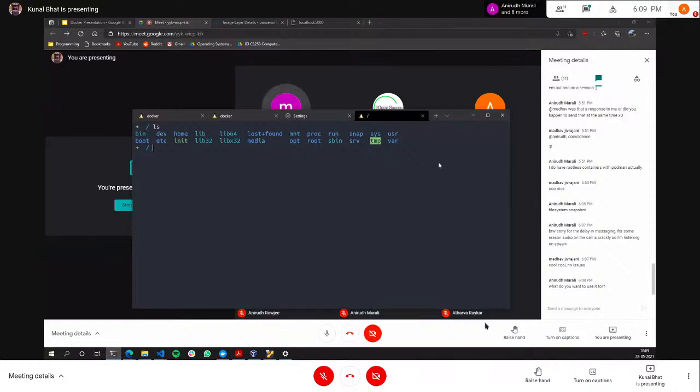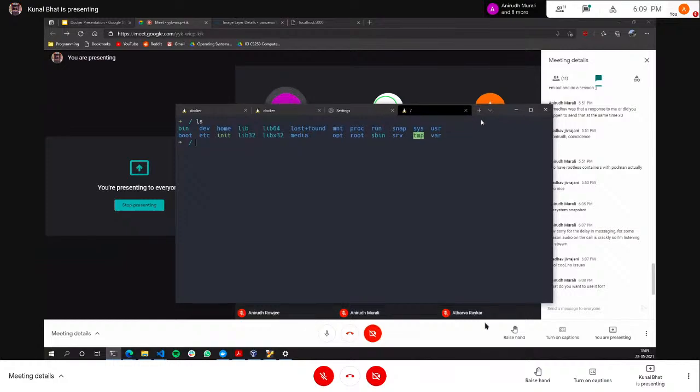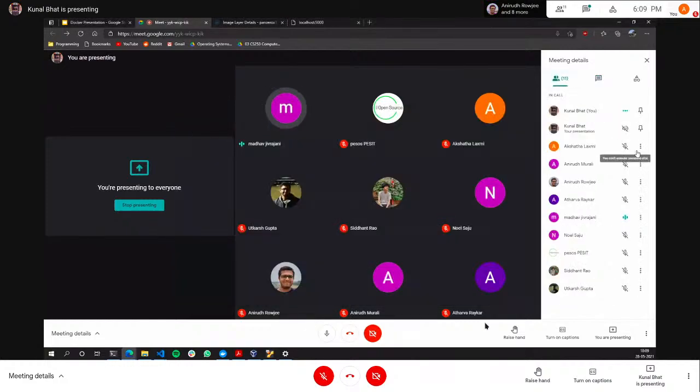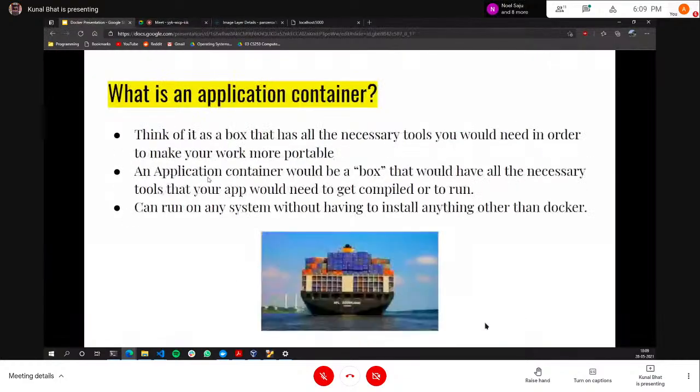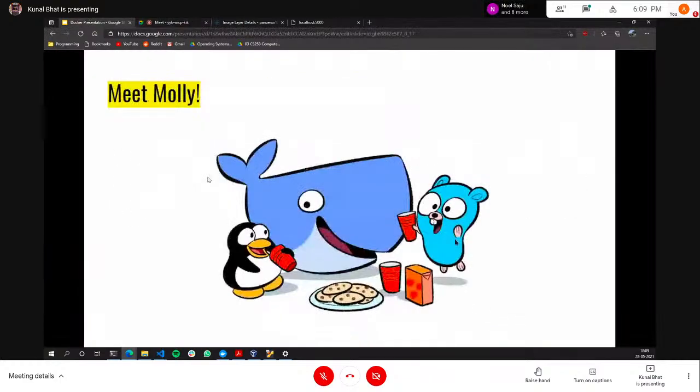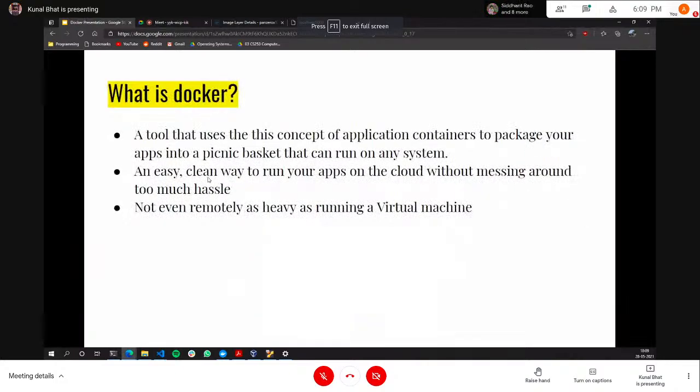Also, for whoever is on this call, I just want to make it really abundantly clear that Docker is not equal to containers. Docker enables containers. Containers are something that have been there for long. I mentioned it somewhere here also. Docker uses this concept, that's all.